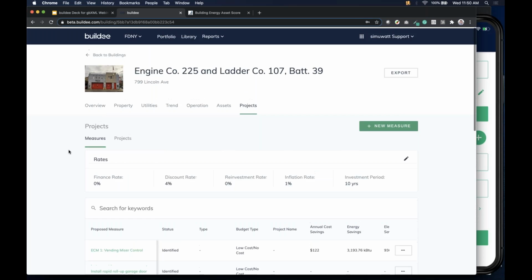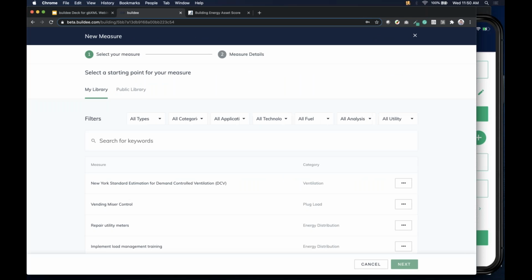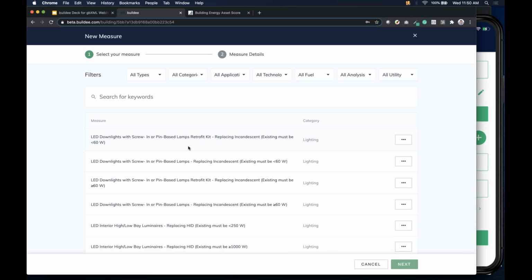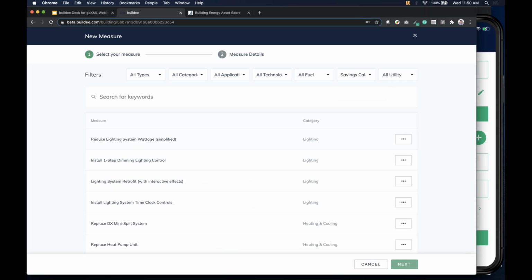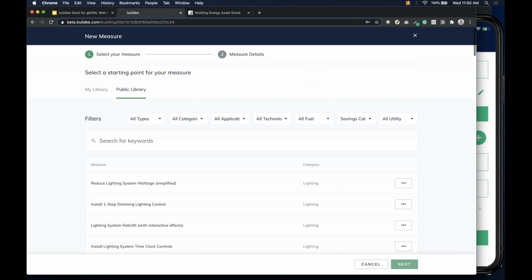So you'll see there's some different measures identified here. Those are coming in from a library of measures you can access directly from buildee. We have a public library of different incentives available in the market, as well as generic analyses for energy savings, from lighting to heating and cooling. These are kind of simple swap out or simple controls methods.